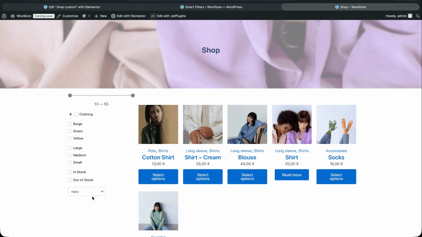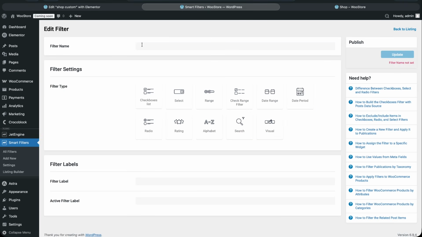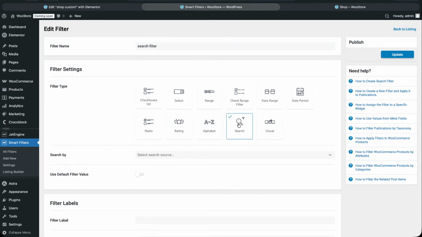Finally, we can add a search filter. And when combined with other filters, it helps refine results even further. Create a new filter and choose Search as a type. Here you can choose how the search works.